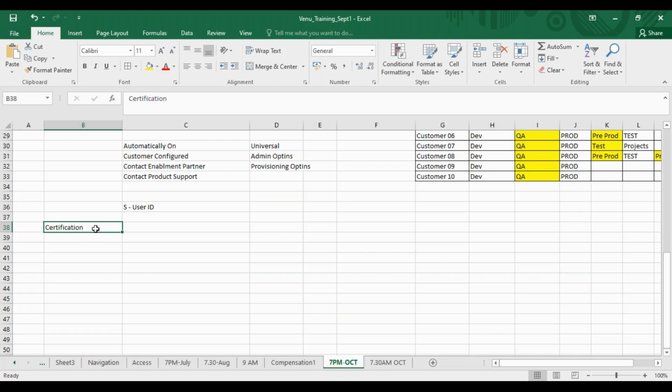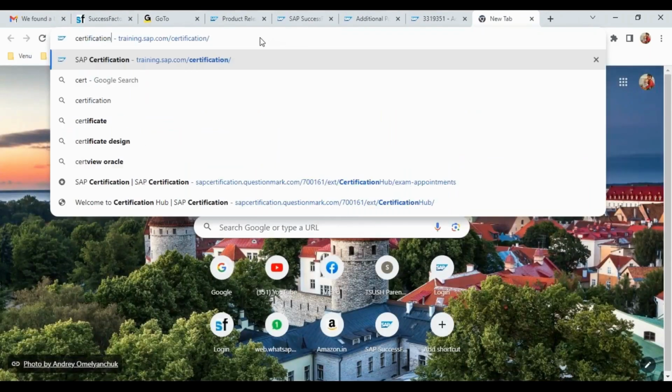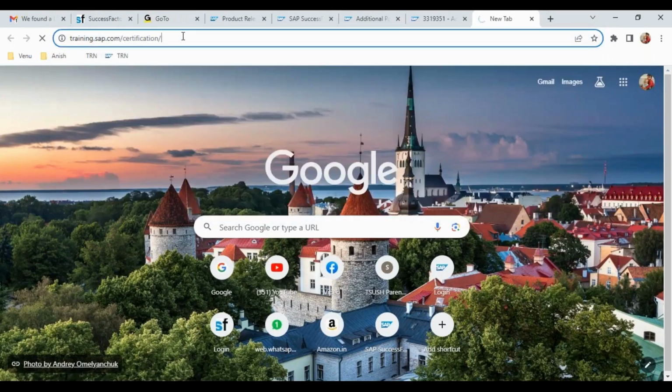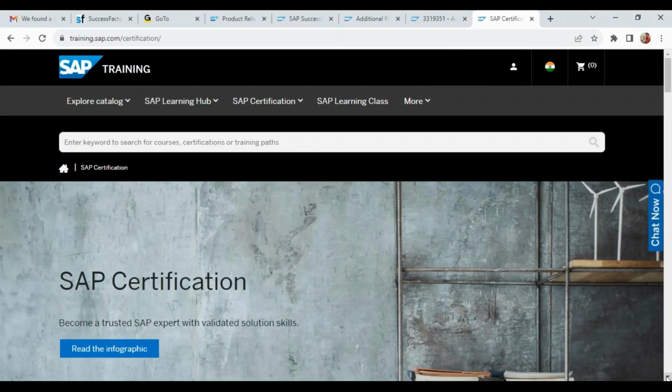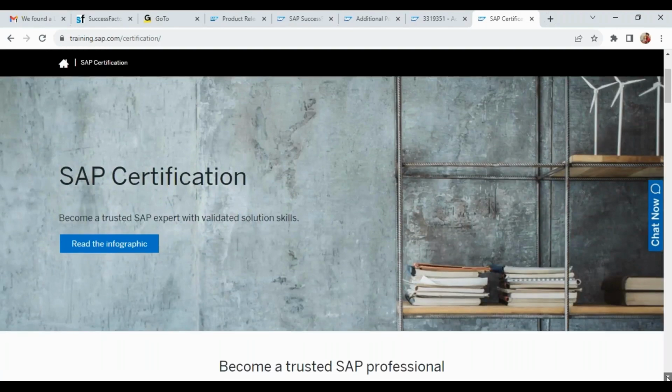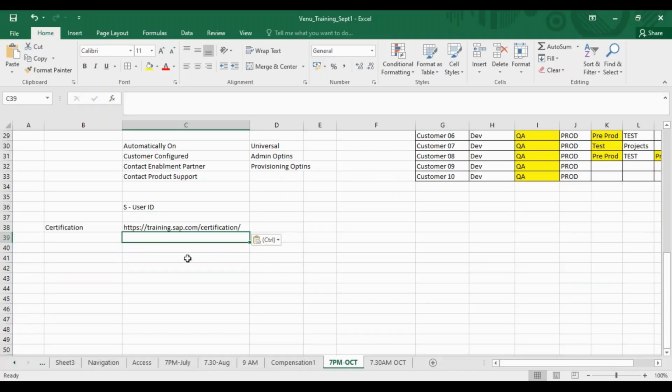And you can do the configuration in the provisioning. Right. So where can we do this certification? To do the certification, you will have to log into a portal called training.sap.com/certification. Anybody can register here and go and view SAP certifications. The certification code for Employee Central is THR81. You need to have the certification of THR81.